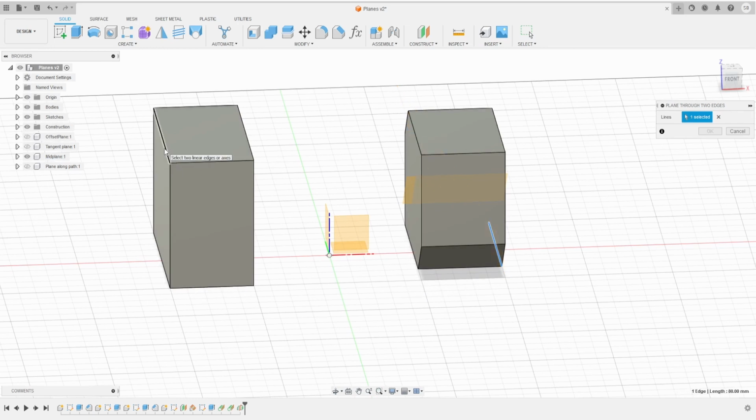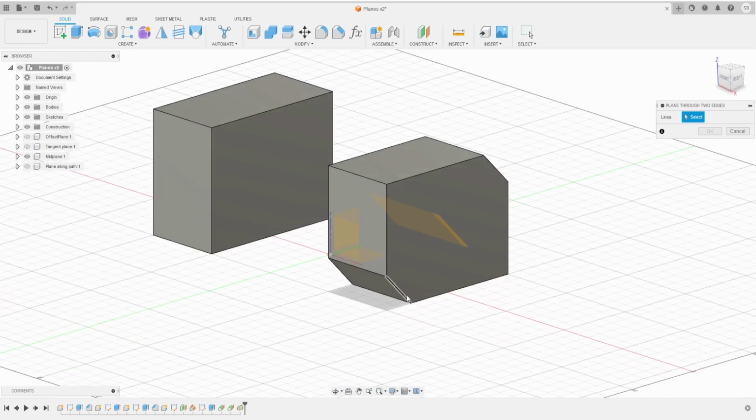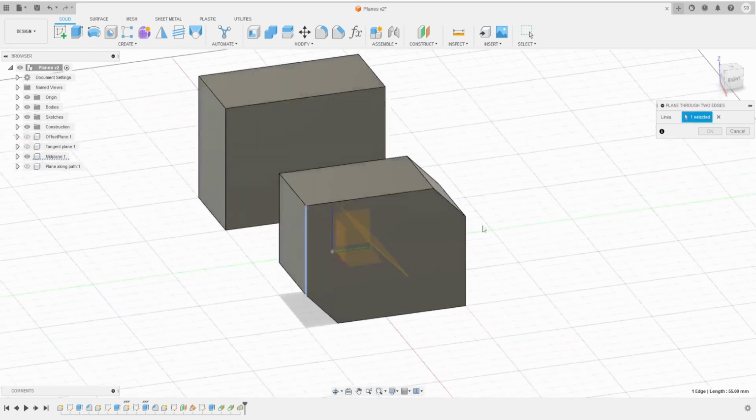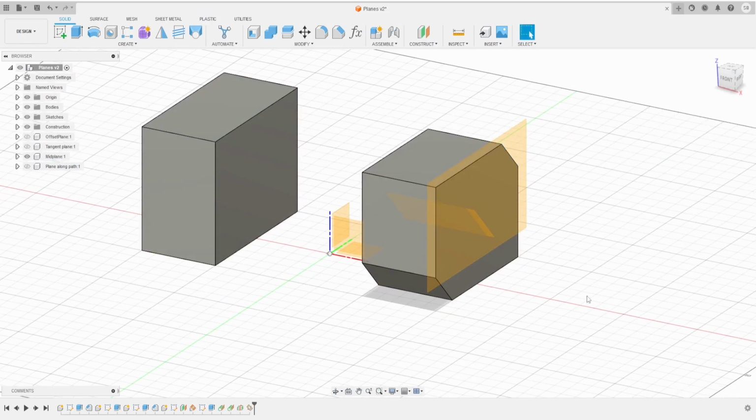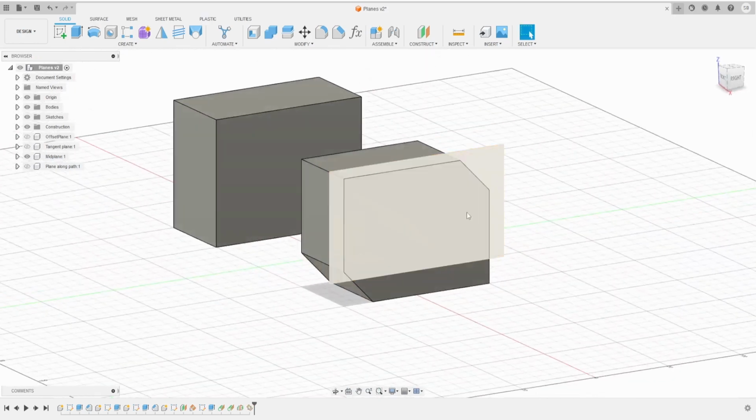We can also choose from another shape like these ones. And yeah, there's a lot of cases where this tool can be really handy. In this case, I will choose this one and this one, why not? That one. Then I will click on OK to finish it, and as you guys can see, this plane goes through the two edges I have selected.